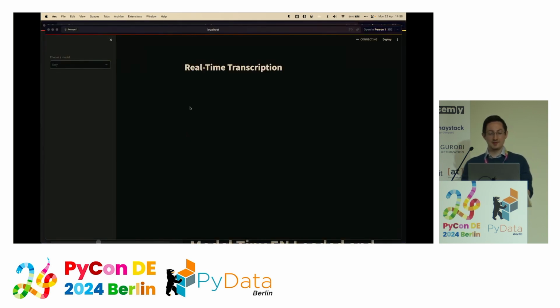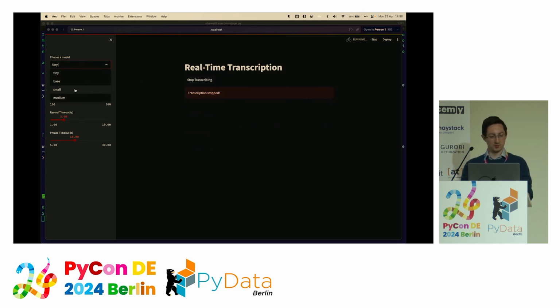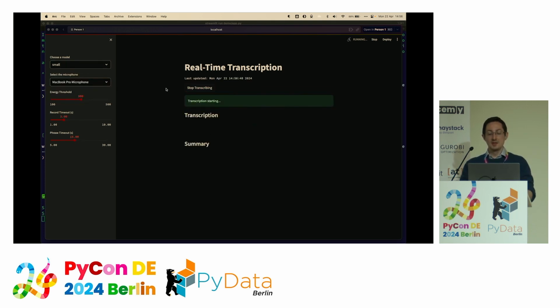So with those fixes in place, we've now got a system that can listen to me with some live streaming, when it stops segfaulting. Okay, I can start transcribing. It's going to start listening to me. In fact, you know what? I'm going to stop transcribing there and let's go for a small model or maybe a medium model.